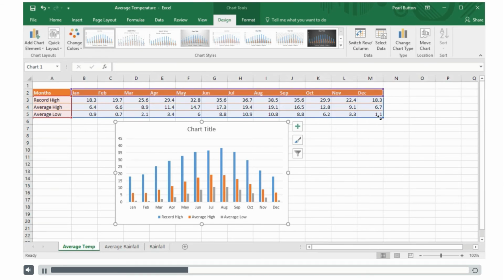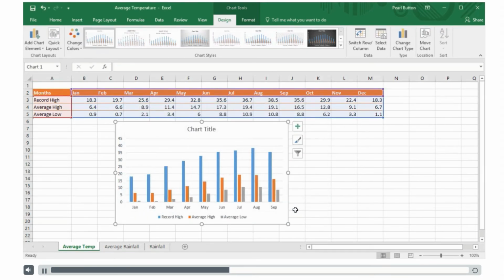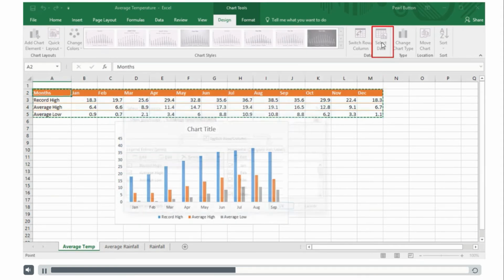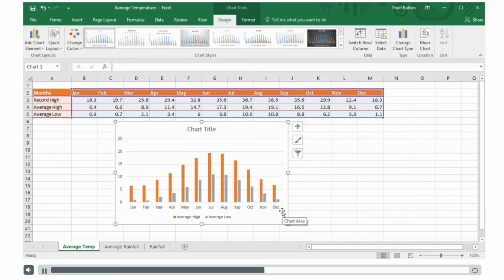If it's not possible to do this, you can use the Select Data button on the Design tab. So I'll click Select Data, and here you can add entries, edit or remove them. I can deselect the months I don't wish to see and click OK. And now I'm back to September. I'll go back again and put them back. If I don't want to show something like the record high, I can just deselect. And now I'm only showing the average high and the average low.